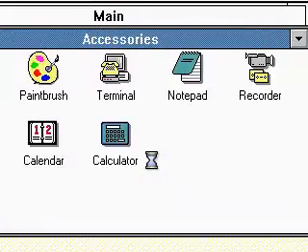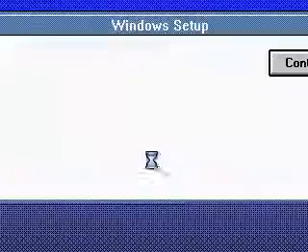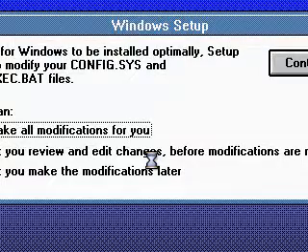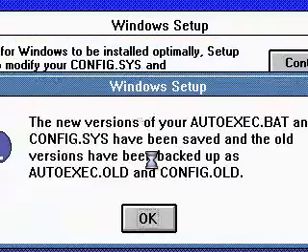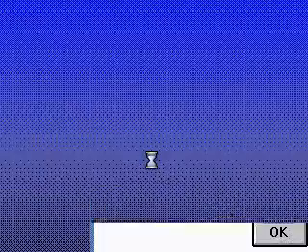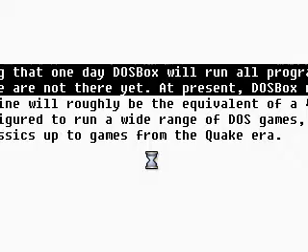And this is Windows 1.0. I've seen several screenshots of it, but not actually seen it in action. So you are looking at Windows 1.0. As you can see, it's not much.